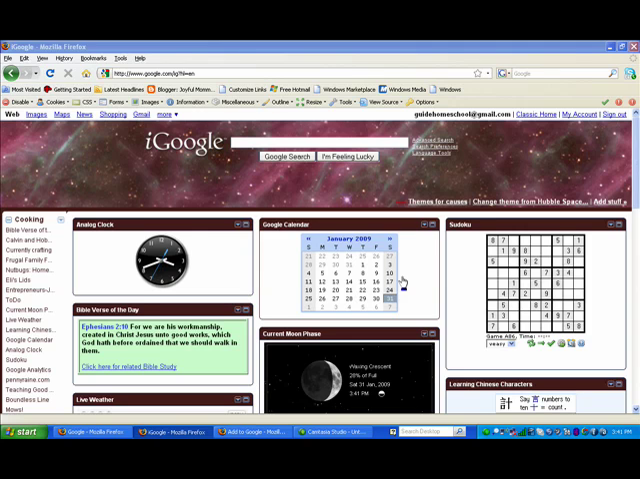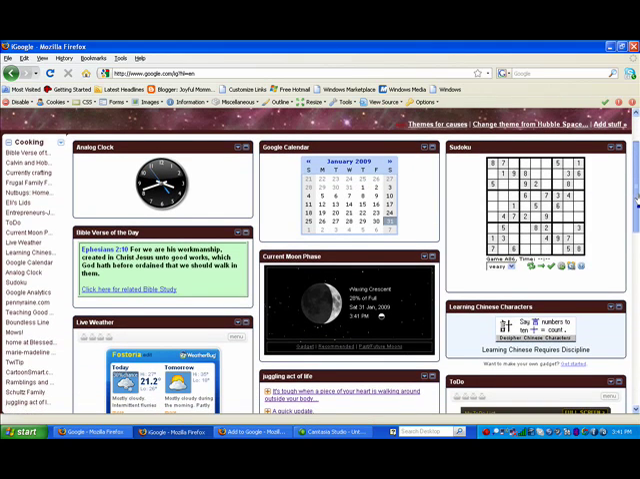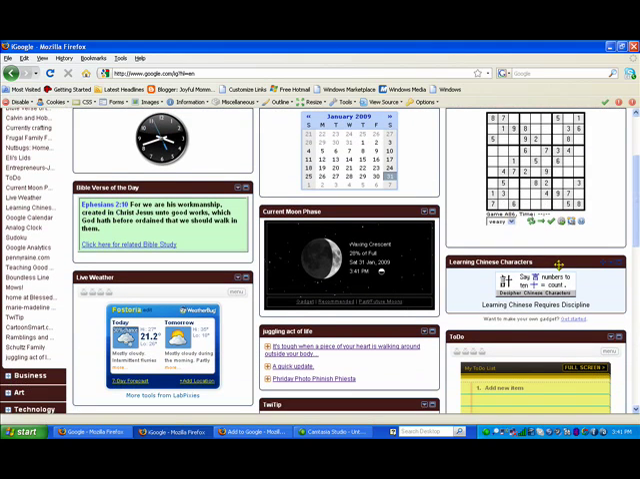I have an analog clock, which I like. Sometimes I like to just look at the clock. I have a Bible verse of the day, which I like. I have a Sudoku game. My kids like to play Sudoku, so they enjoy having that on there. My other daughter, as I said in other blog posts, likes to learn Chinese, so we have a learning Chinese characters thing on here. I also have a current moon phase, which you'll also see on my homepage.